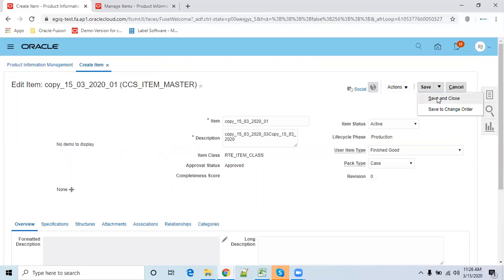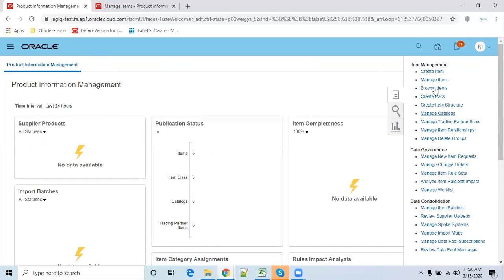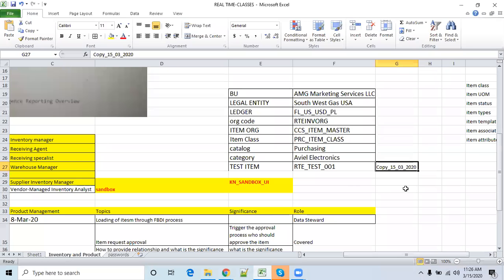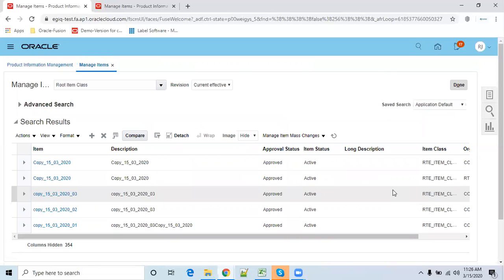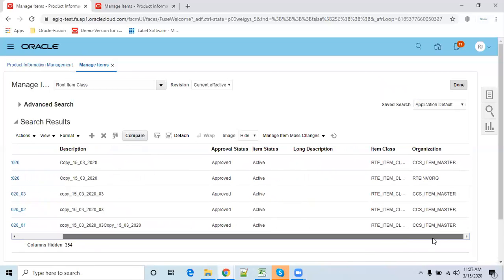Now you can verify whether our items have been created or not. So how to verify? Go to manage items. Provide starting with, so we have starting with this one, right? This is common. Just search. See 01, 02, 03, and then these we created previously, right? So like that, the system will create the items through the copy functionality.